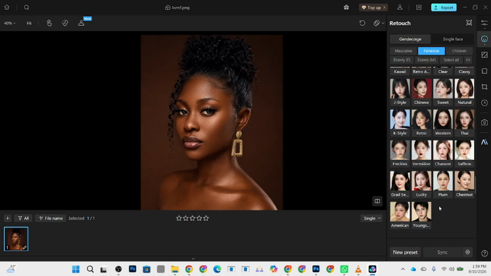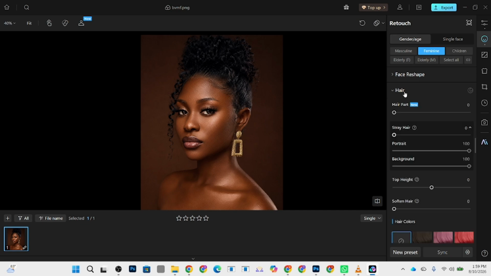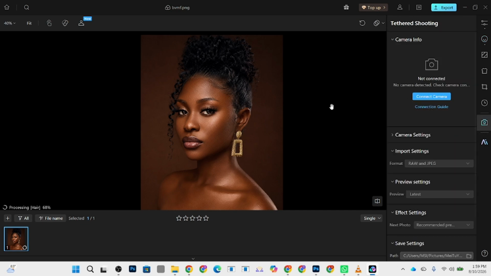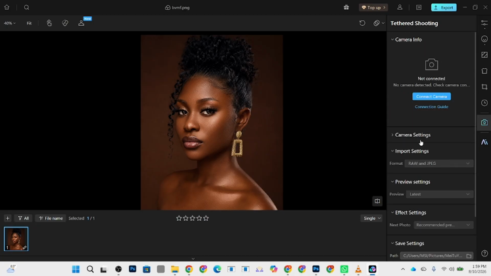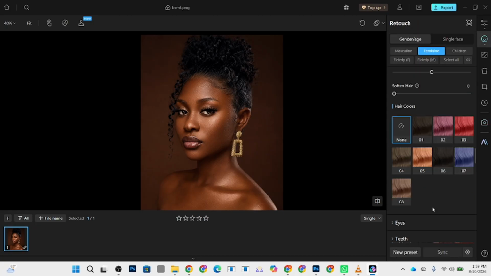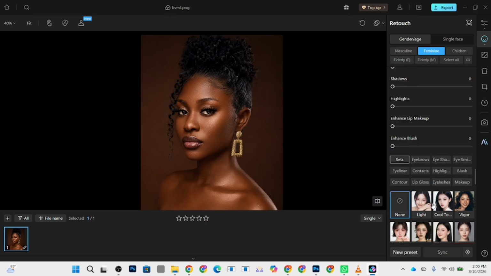Then I'll go all the way down to, okay, my hair. I need to take care of the stray hairs. So just open the hair, increase the stray hair. It takes away those tiny stray hairs. Then, what do we have here? Camera connect. Okay. All the way down to my makeup area. Where is it? Right here.